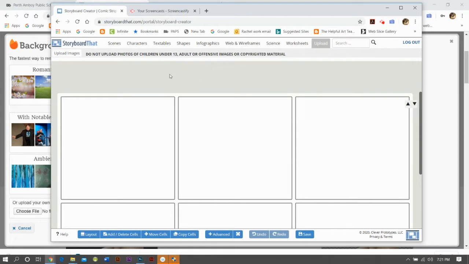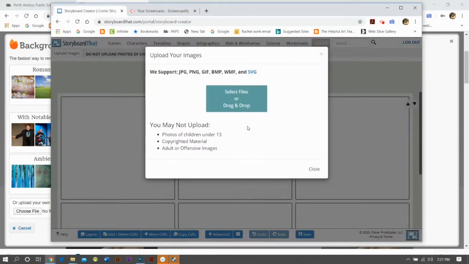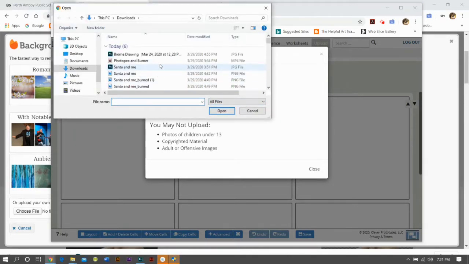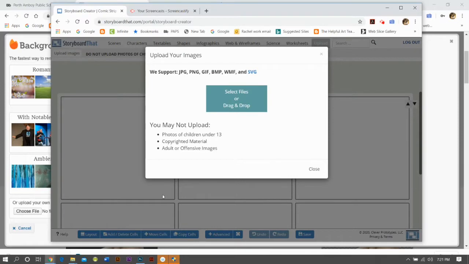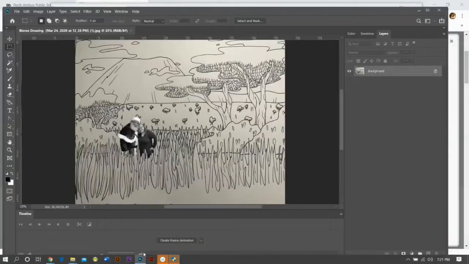So what happens normally when you click upload is most of the images that we have on our phones or images that we've made digitally, you'll find that they're too big. So you have to resize them, and you can actually go ahead and do that right on your Chromebook. So it's saying that the image that I'm trying to upload is too big. So I'm going to now go to Photopea, and I will show you how to resize it.